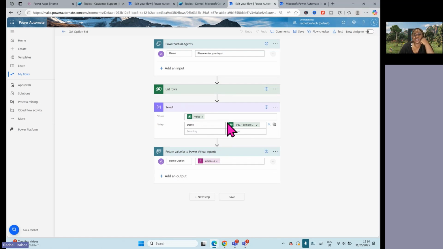And the reason why I'm using this particular select action is because it's a choice column. There are 2 data in it, okay? So I'm trying to bring that data into this select field, into the select filter, the select column. Then at the end of it, I have a return value to Power Virtual Agent.